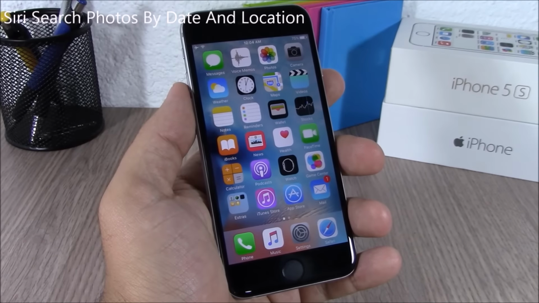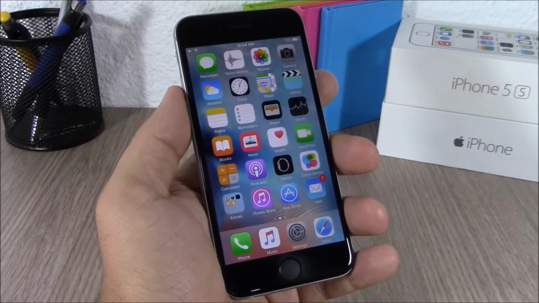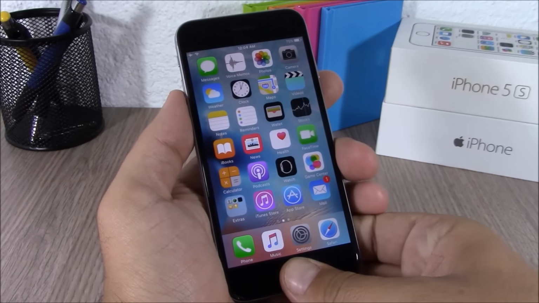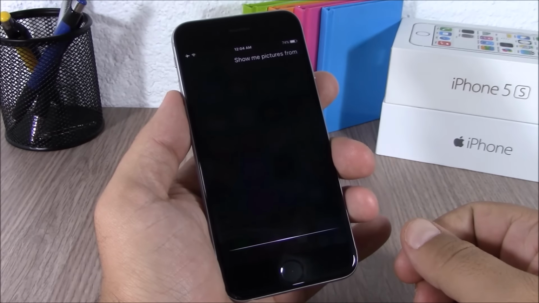On iOS 9, you can now ask Siri to search for pictures using date and location. Show me pictures from Friday.